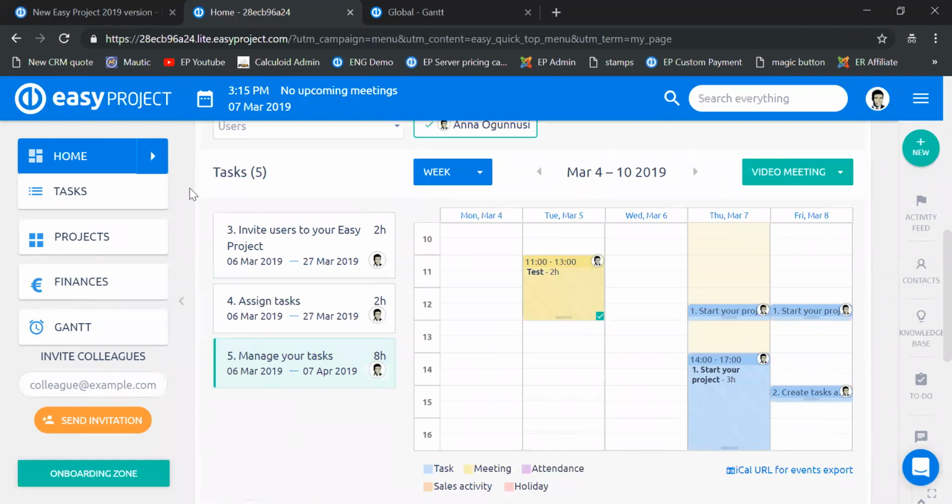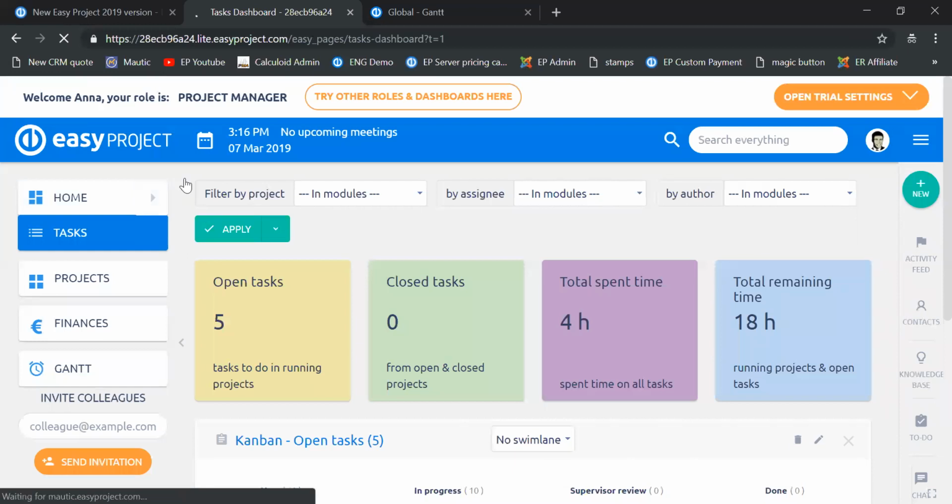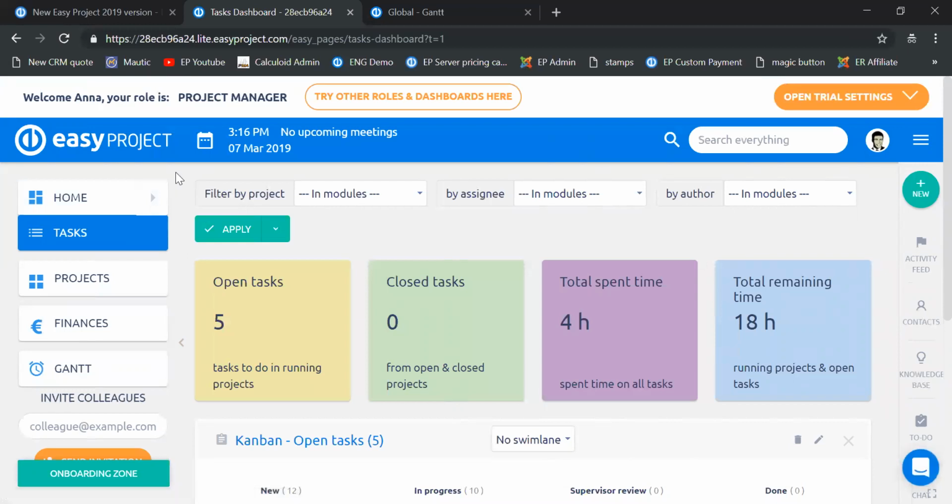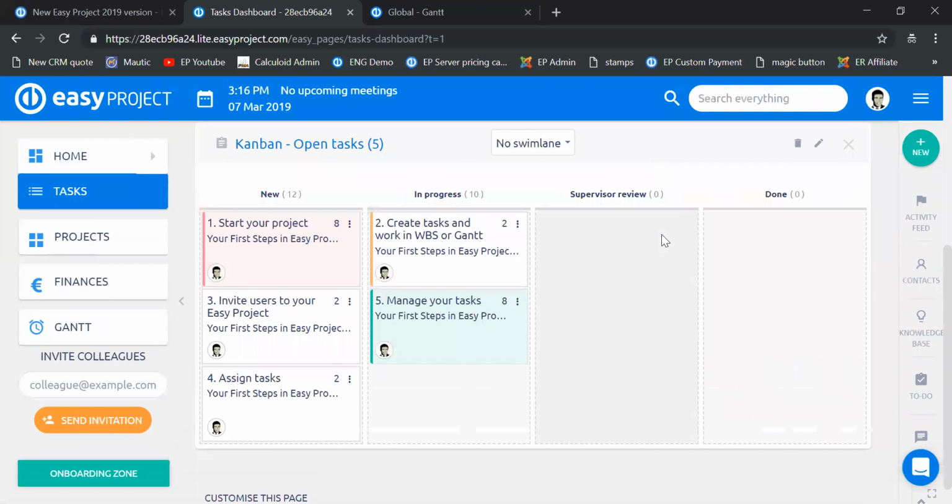So in Easy Project Lite, you of course have all these menu items such as tasks, projects, finances, Gantt, etc. And just to give you an idea, here is where we actually applied our new dashboards, and we'll look at the dashboards in more depth in the full demo data, because there we'll be able to see a bit more. However, this is what they usually look like. You will have some basic statistics at the top, such as open tasks, closed tasks, spent time, remaining estimated time, etc. You can filter the modules by project, assignee, author. And then, for instance, on task, it will show you the Kanban view.